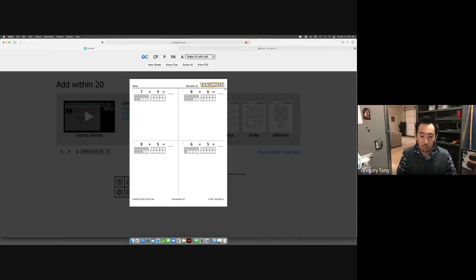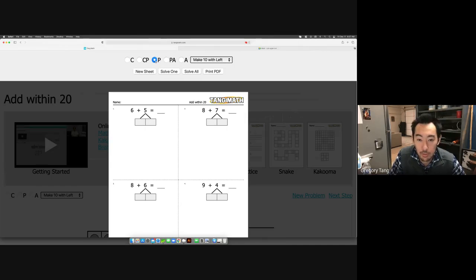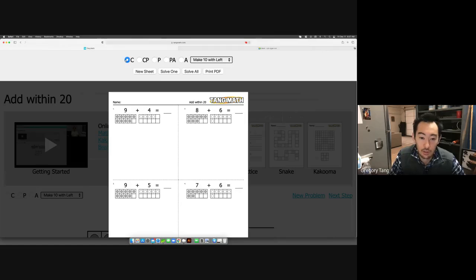And again, I showed this briefly. Look what it does. You want concrete worksheets? Let me zoom in here a little bit. You can generate as many as you want just by clicking new sheet. You want them to all look like number bonds? Click the P. You want them to all be abstract, just the equation? Click A.